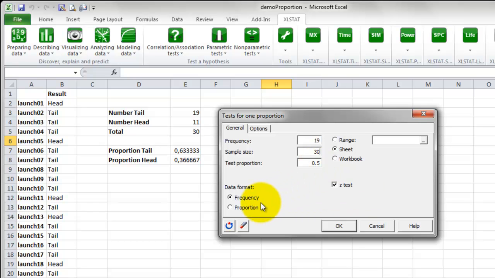The data format is frequency, as we have reported the occurrence of the tail results and not the proportion. We are going to run a z-test. The results will be displayed in a new sheet of the current workbook, as indicated by the option Sheet.